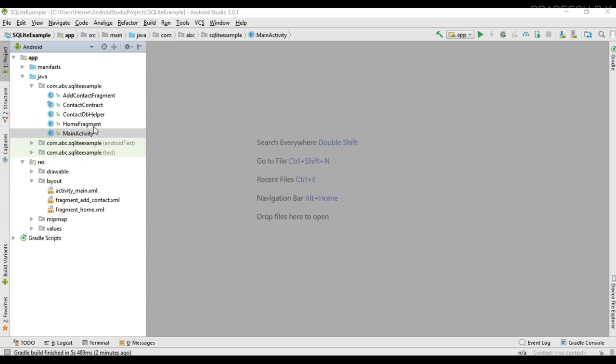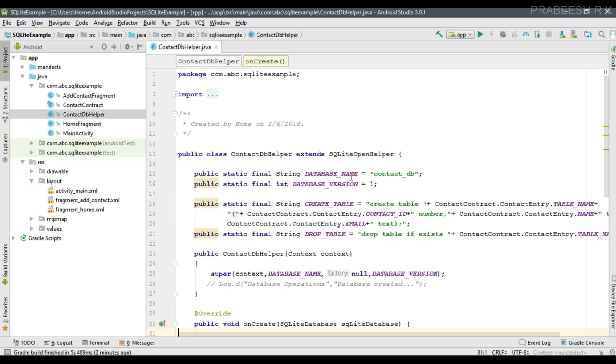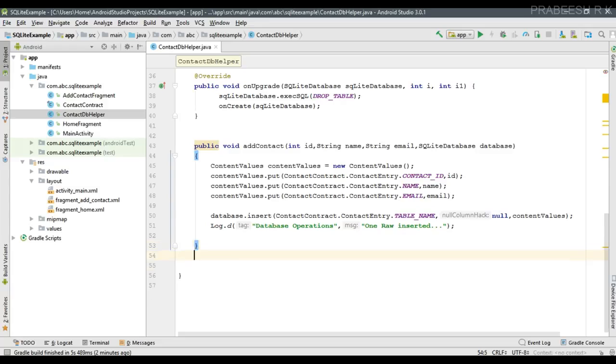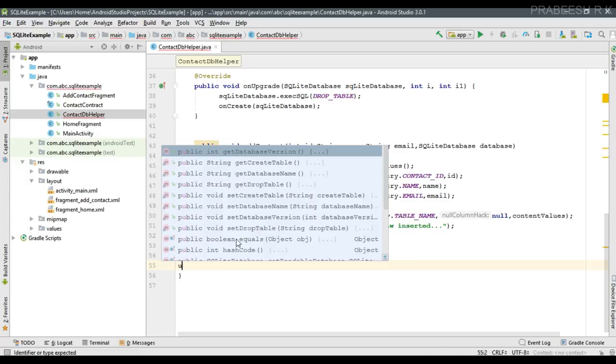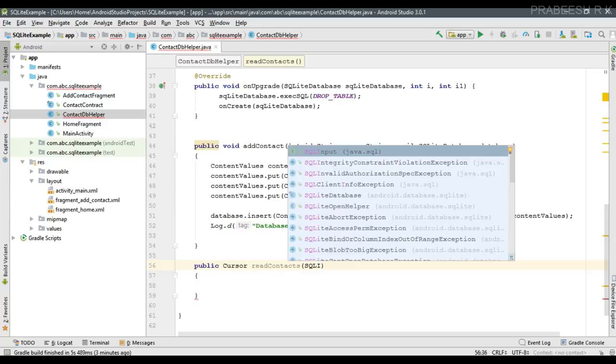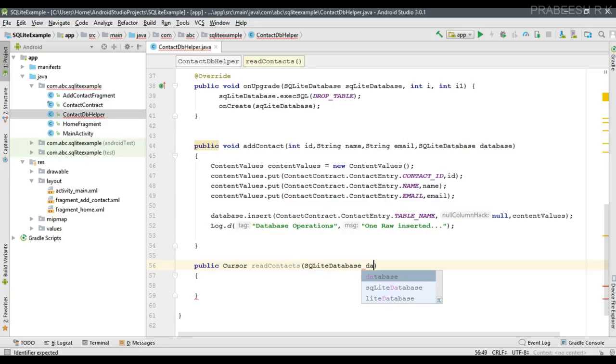Here we have a subclass called contact DB helper, which is a subclass of SQLite Open Helper. Now I am going to define a method that reads information from the SQLite database. The return type of this method is a cursor object. I name it read contacts. For this method we need one parameter, an object of SQLite database. I name it database.